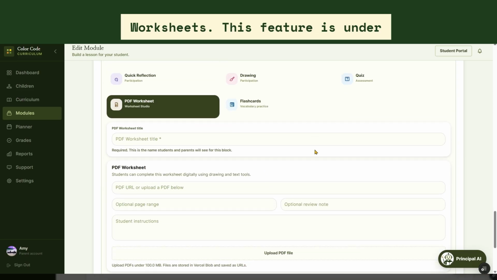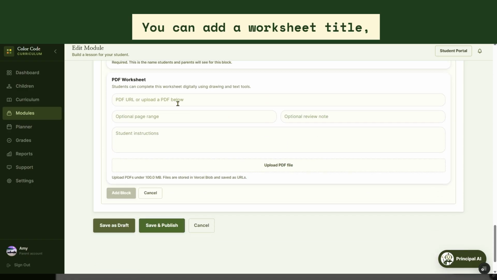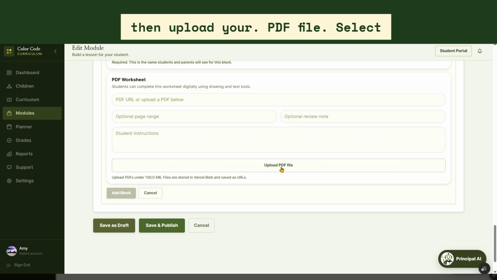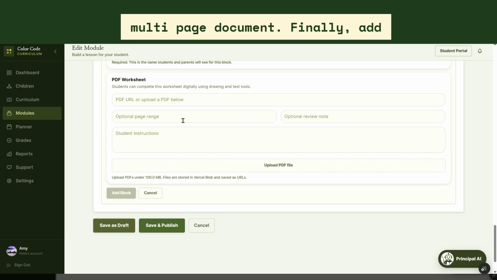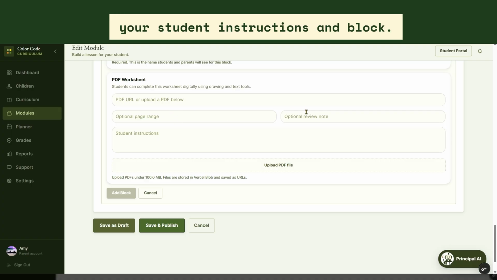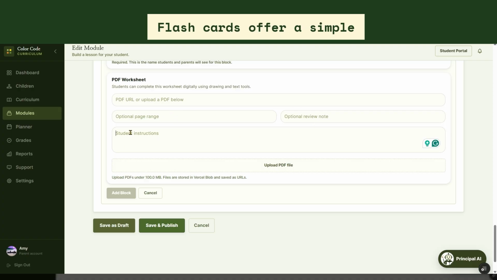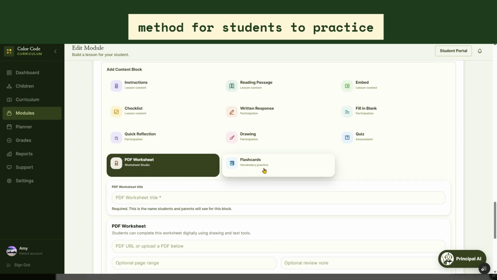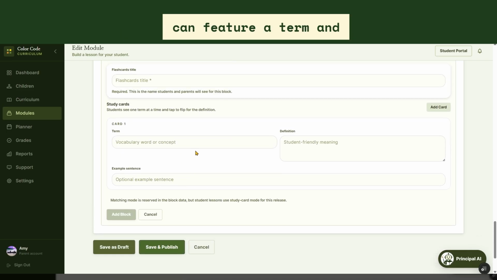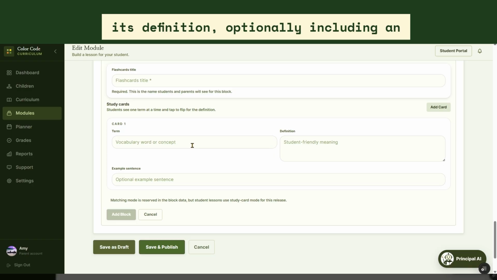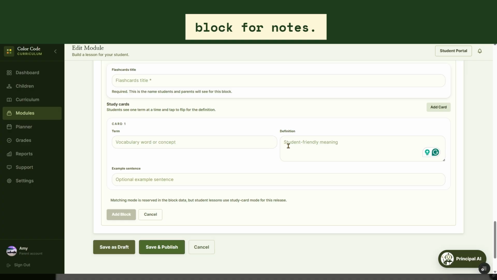PDF worksheets. This feature is under development and may have some quirks. You can add a worksheet title, then upload your PDF file. Select specific pages if it's a multi-page document. Finally, add your student instructions and block. Flashcards offer a simple method for students to practice vocabulary or concepts. Each card can feature a term and its definition, optionally including an example sentence and an additional block for notes.